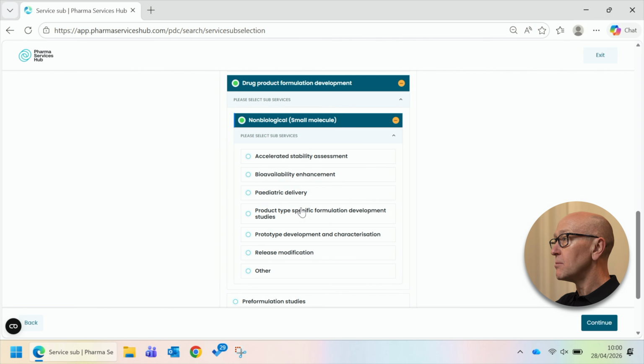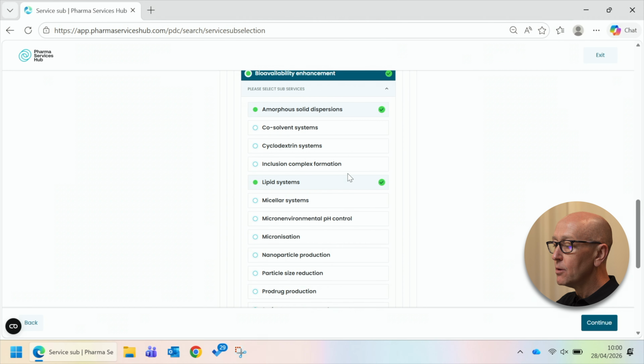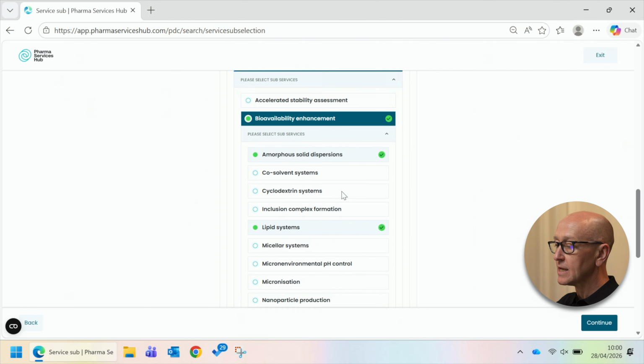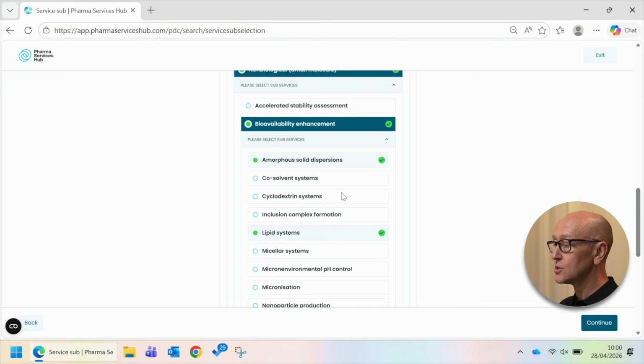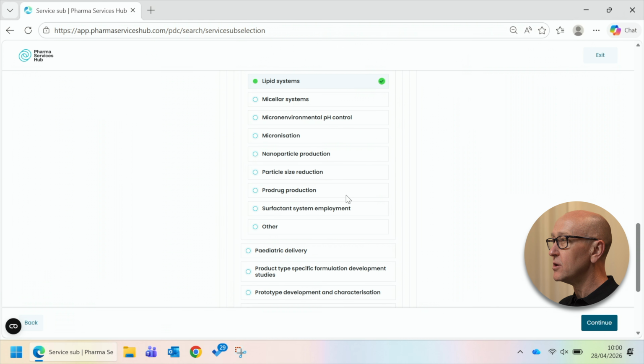So based on my pre-formulation data, I'm going to assume that we're going to need some bioavailability enhancement. So I'm going to select that. And I'm going to assume that based on the data I've got, that we might move with an amorphous solid dispersion approach or a lipid system. But there are a number of options that could be considered here, subject to your needs, subject to the information you have. But it should be that you can get down to a real level of technical detail, and that's going to help you when we come to search in order to be able to differentiate between the various service providers.